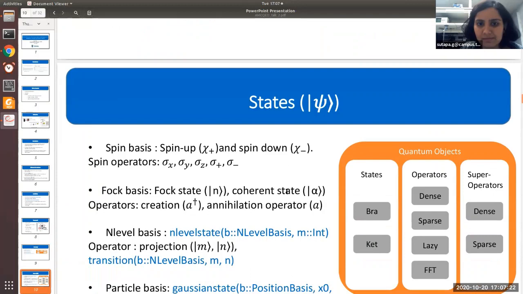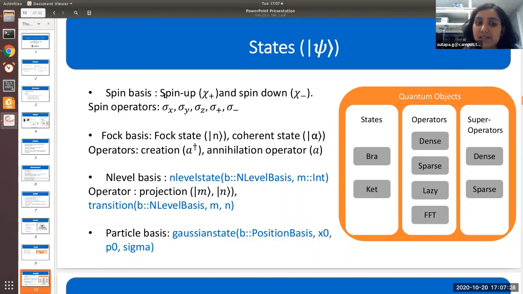So once you have your basis, you write your state. For example, in terms of the spin basis, you can define spin up state and spin down state. And similarly, these operators act on these states. So these are the Pauli matrices, and sigma plus and sigma minus are the atom ladder operators, which I also used in the previous example. In the Fock basis, you define Fock state or coherent state. And then the operators which you use are the creation operators and annihilation operators. Then in terms of the n-level basis, you can represent the n-level system, and there you use a command like transition, which represents your transition from n-level to m-level.